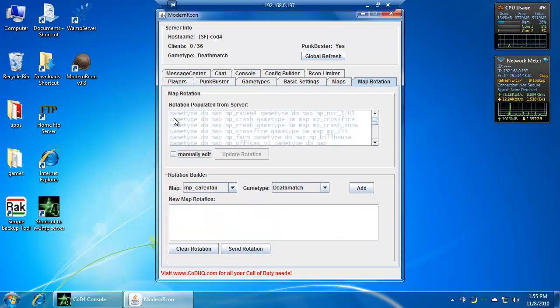Map rotation. You can bring in your rotation straight here, or you can make a new rotation down here, and you can send it. If you edit something up here, you can update the rotation. Okay.